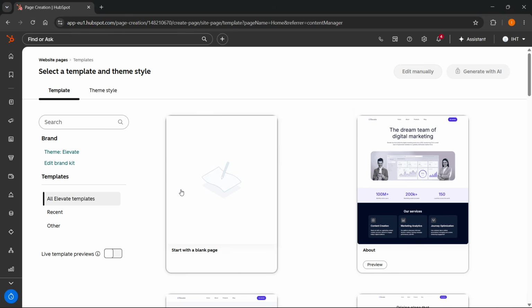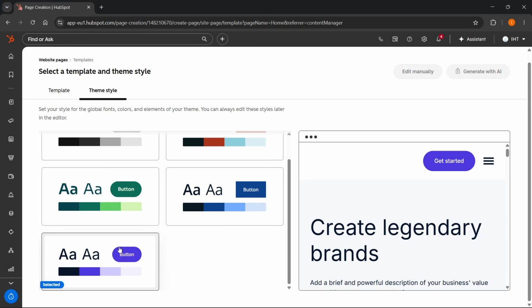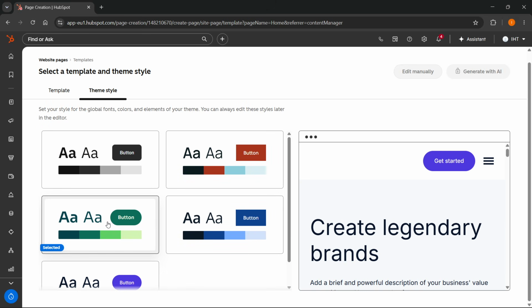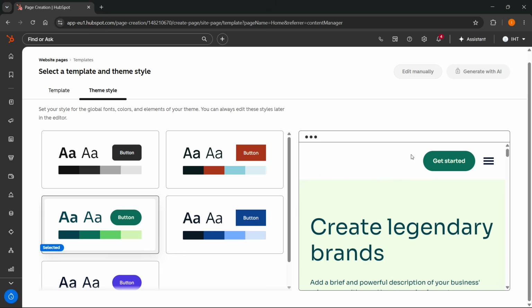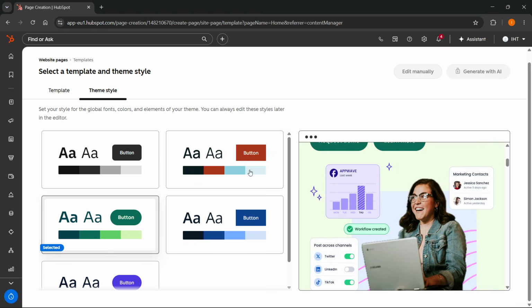I'm actually going to start from scratch, but before I do this, I'm going to click on theme style. And then in here, you can see there's a bunch of different themes you can pick. So this one is selected. I'm actually going to go for this green one right now because I just like it, okay? And then you can click on get started, and it's going to allow you to preview the website over here on the right.